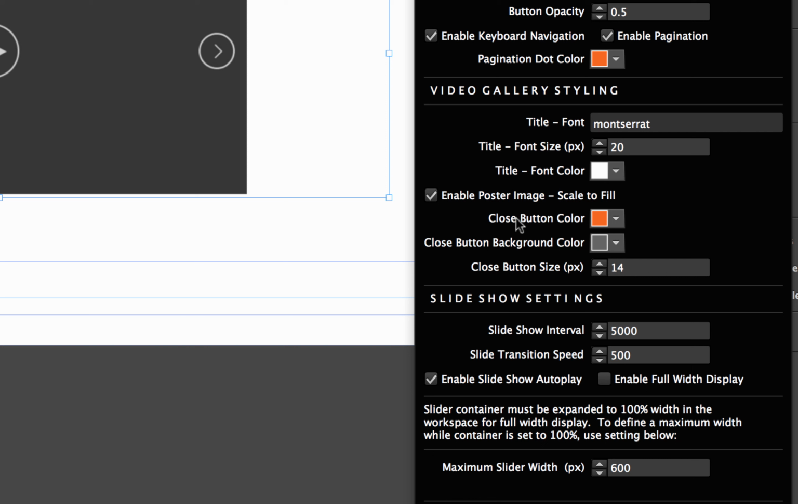Next up, we have the close button color. So let's just leave that set at orange. We have the close button background color.